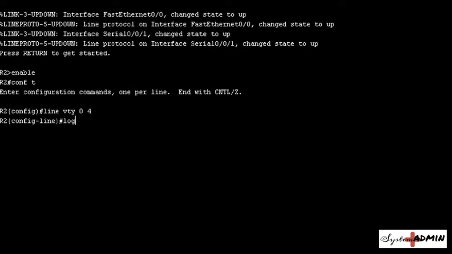Then we want to log in local, because you will need a username and password combination in order to SSH. So we will get to that in the next few steps. But then we want to allow or initiate an SSH session. We want to program that session to be able to happen.